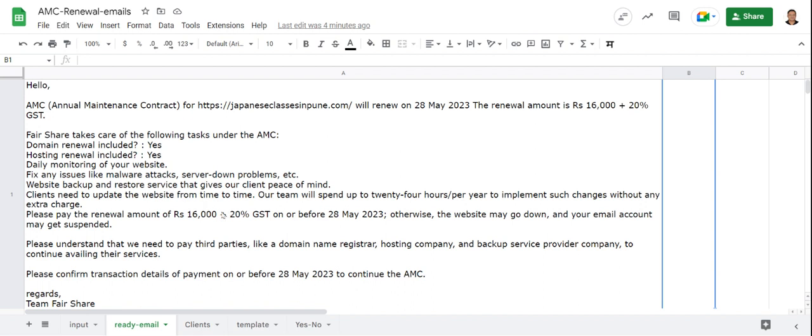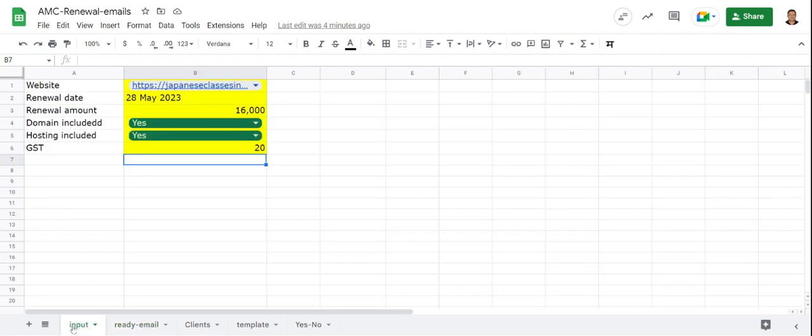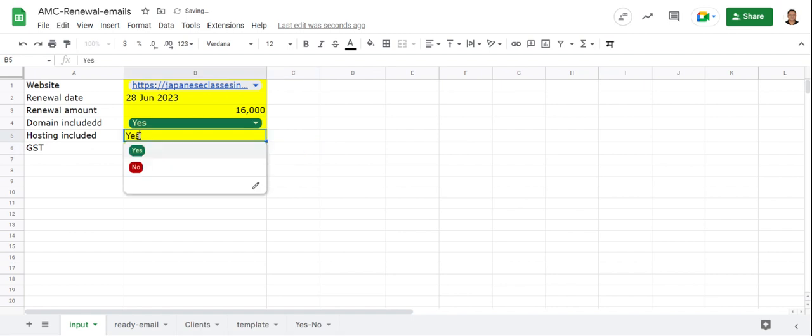Google Sheet is a very good tool, and if you use it properly, it can do wonders for you. For example, here, if the date is going to be June instead of May, then I'll enter June here. Now let's say I'll correct the GST. It is going to be 18%. Then let's say hosting is included. I'll say no for this client.